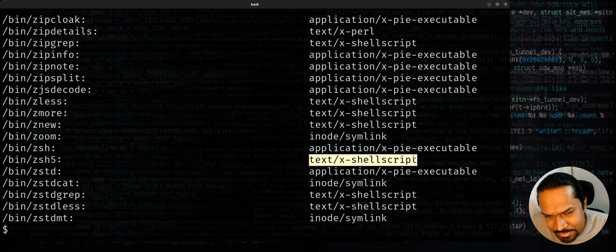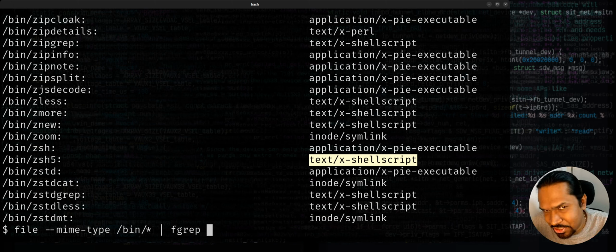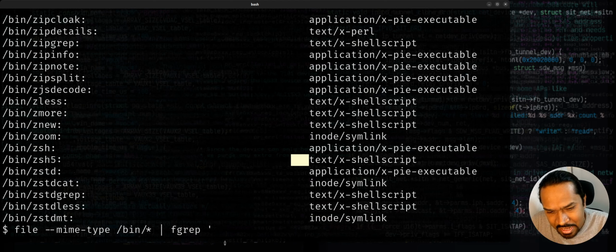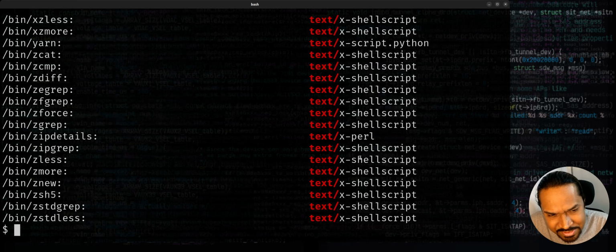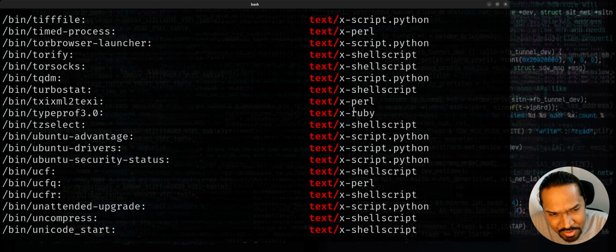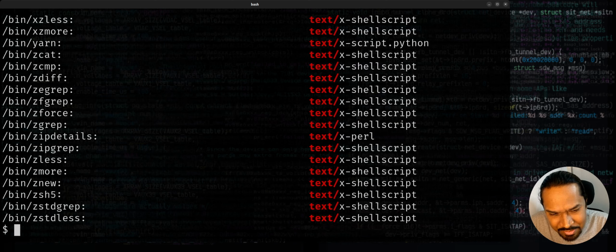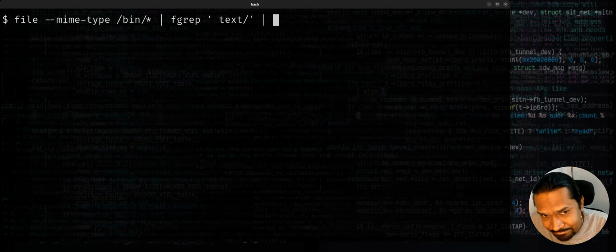So if you want to find out all the scripts in this particular folder, all I want to do is search for the word text. I'll use fgrep because I'm not using a proper regular expression. It's a plain text search. Text searches are generally faster with fgrep if you're not going to be using any regex pattern. So I'm going to use fgrep with a space, because you can see there's a space before all these things, and I can just look for everything that shows up as text. You can see a whole lot of them: Perl scripts, Ruby scripts, shell scripts, Python scripts. And you can find out how many scripts exist in my /bin folder. You can do a wc -l.